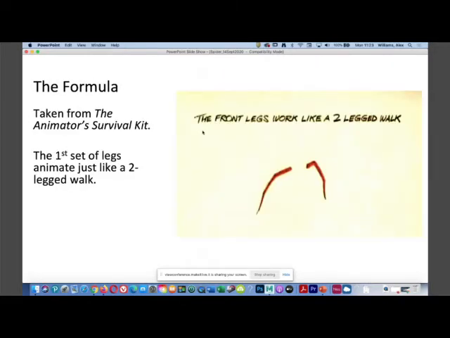Now, the formula for animating the spiders is taken from the Animator's Survival Kit. This is a book that all animators should have on their shelf. Whatever you spend on your education as an animator, whether you get it for free at school or you go to CalArts for $60,000 a year for 4 years, this book is the best 25 euros that you will spend on anything. There is more information and wisdom in this book than there is in the heads of most of your professors, including me. So go ahead and get yourself a copy of the Animator's Survival Kit.